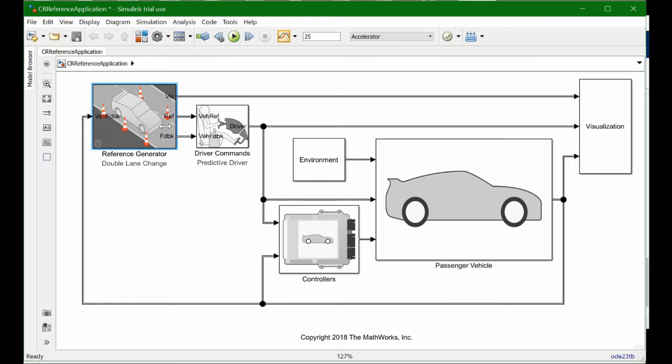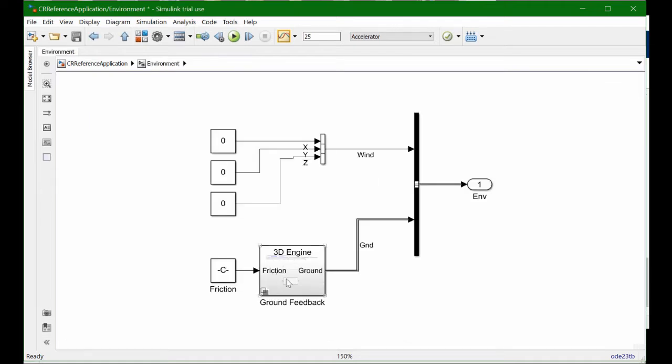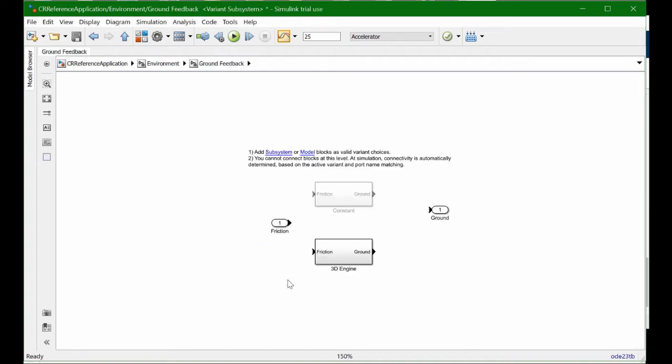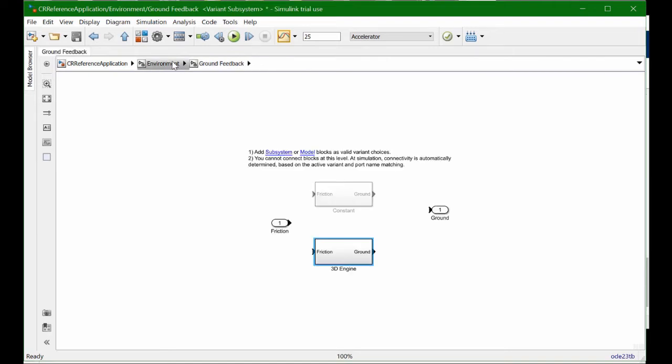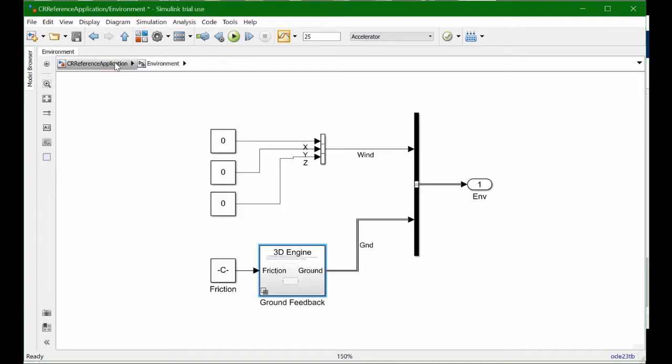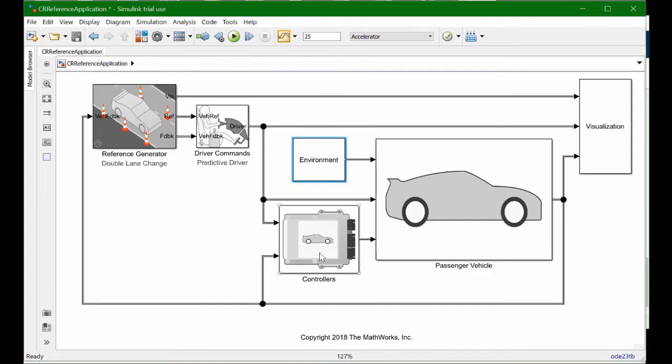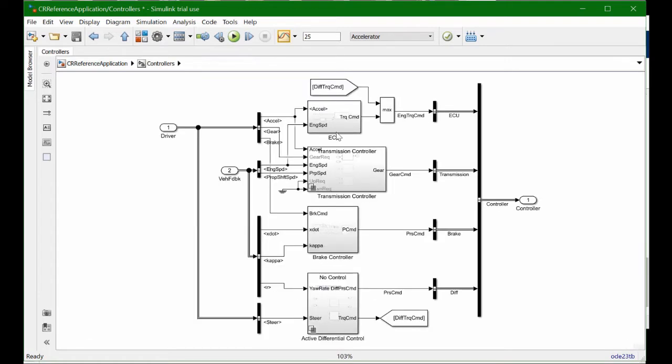Let's start out looking at the environment, what's included there. Here we can see we can have wind in 3 different directions and also ground feedback. If you look inside the ground feedback, you can have it constant or being fed from the 3D engine using ray trace to determine the height of the vehicle at the tire positions. And let's go back to the reference application. Next we'll have a look at the controllers.